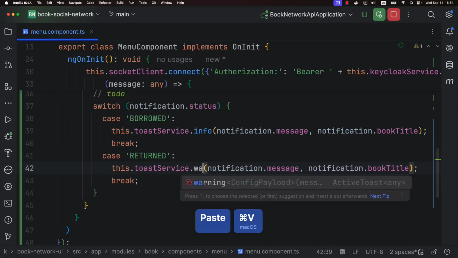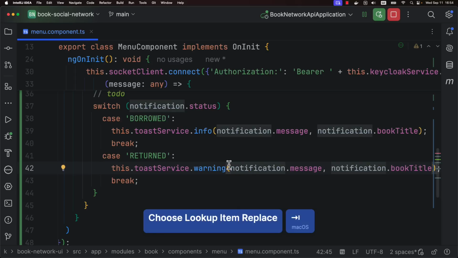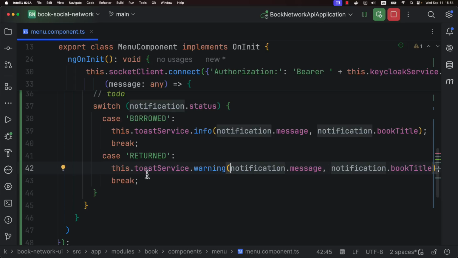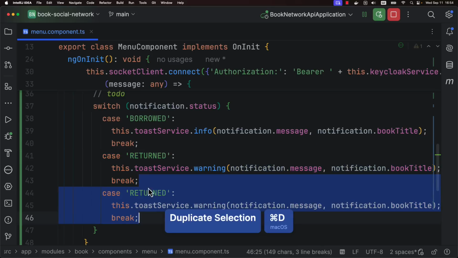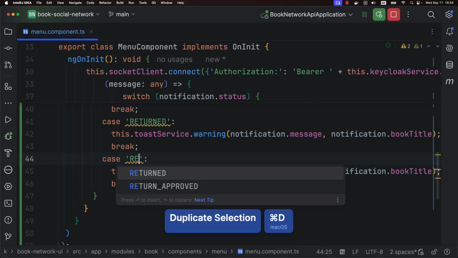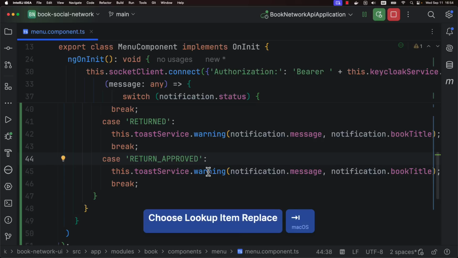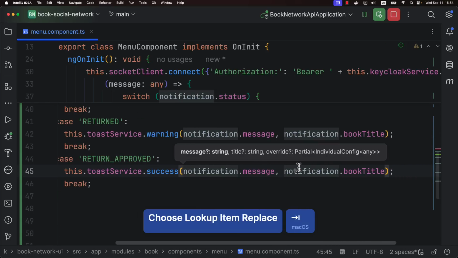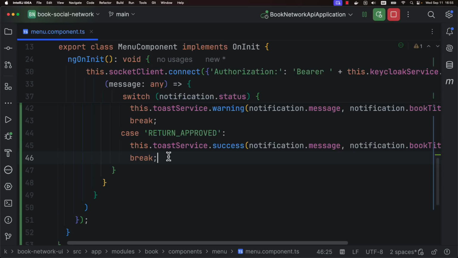So here for this one, I will just want to change the color so it will be a warning, and in the same way it will be always message and book title. And finally, let me duplicate this one, and here let's say return approved, and for the return approved, let's say success, and again message and book title. All right, so now let's go back to the browser and to our application and test this one.